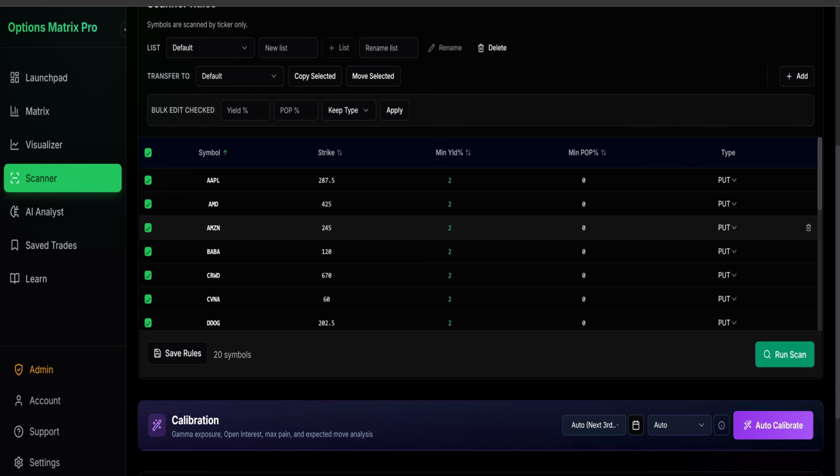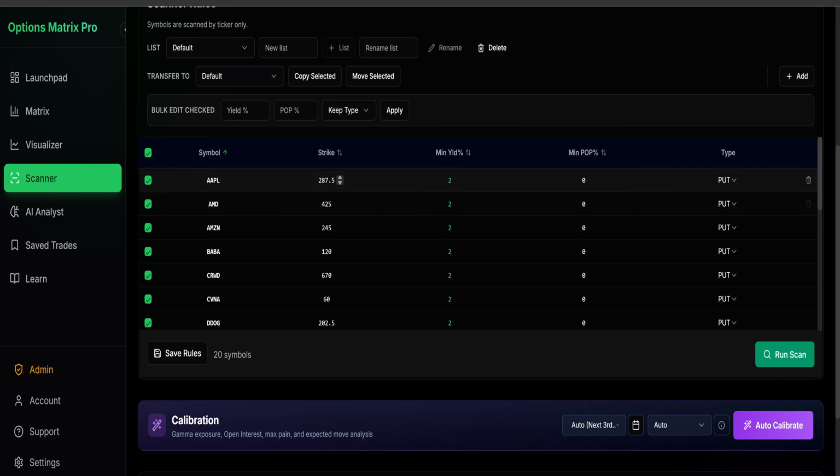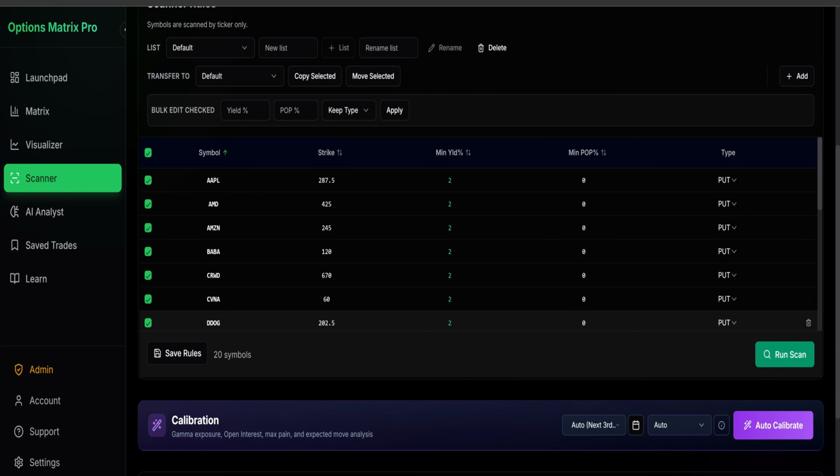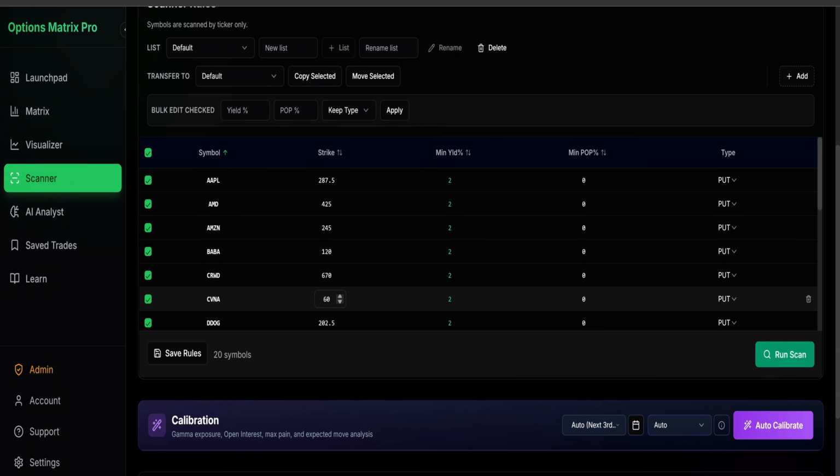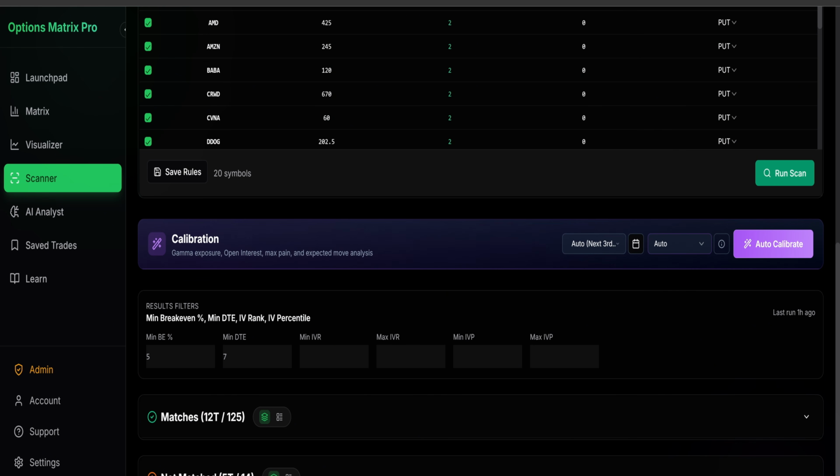One of the hardest parts, if you are a short options trader, is often figuring out these strike prices because it changes constantly. Every day it can change as the stock price moves. And so that can be a very time consuming activity if you want to be monitoring 10, 20, 30, 50, 100 stocks. That's why we've got this auto-calibrate feature.